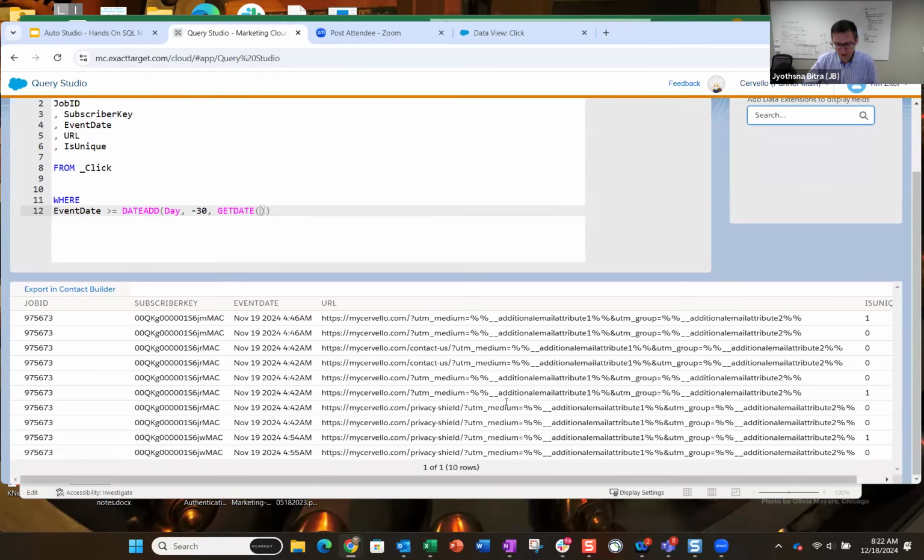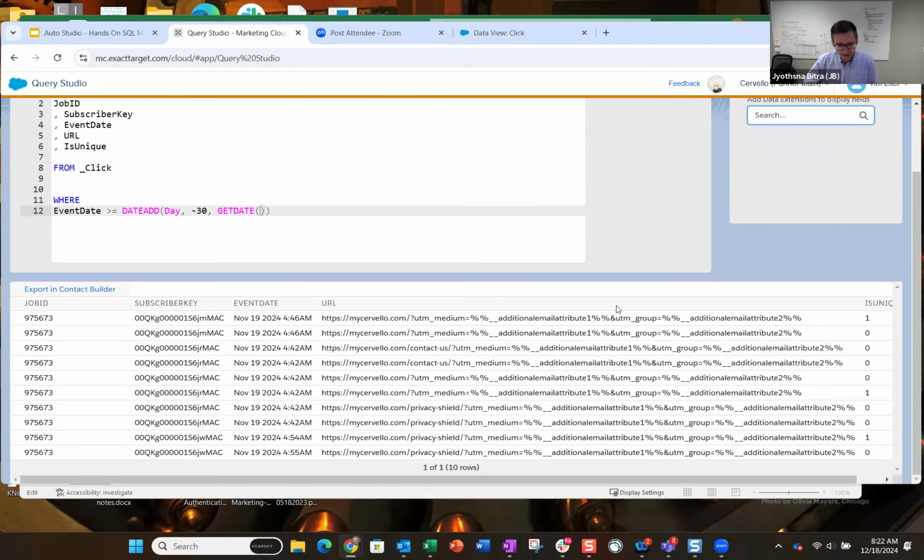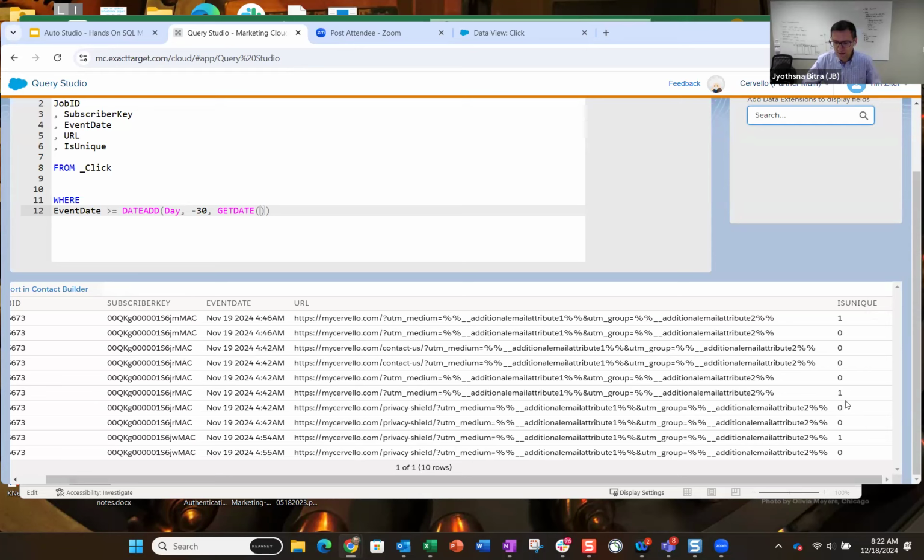Okay, so we've got some data here, which I think is enough for our solution. Ten rows of data sounds good. Again, we see here our data. We've got the job ID, which we're going to use in another moment. We've got the subscriber key, event date, and that URL, and then we've got IsUnique, which is handy to identify. You don't want to overcount those clicks. So in this example, we're going to isolate just the IsUnique clicks.